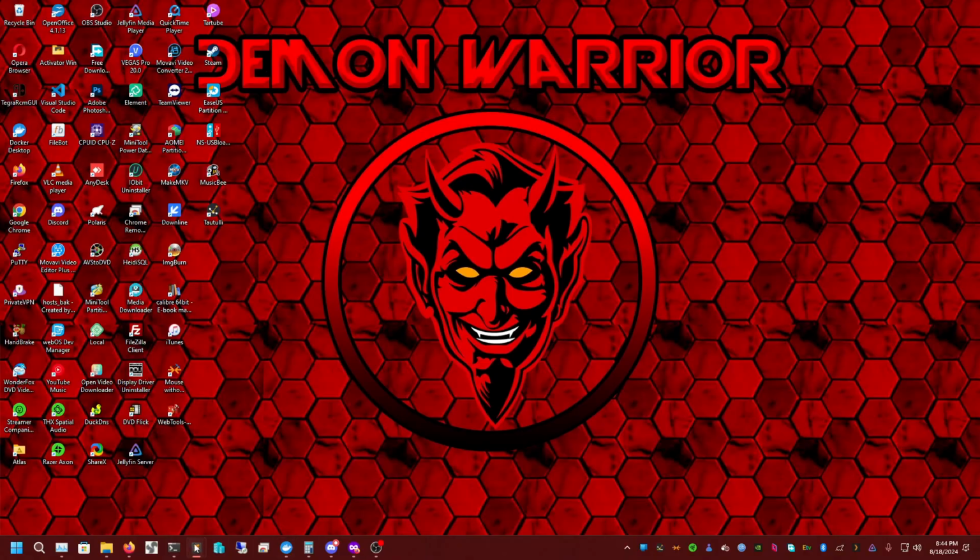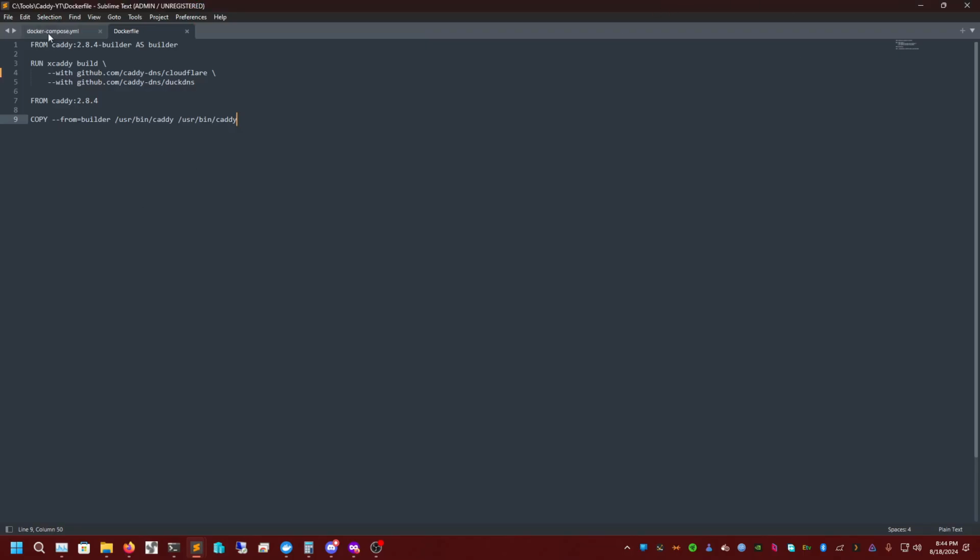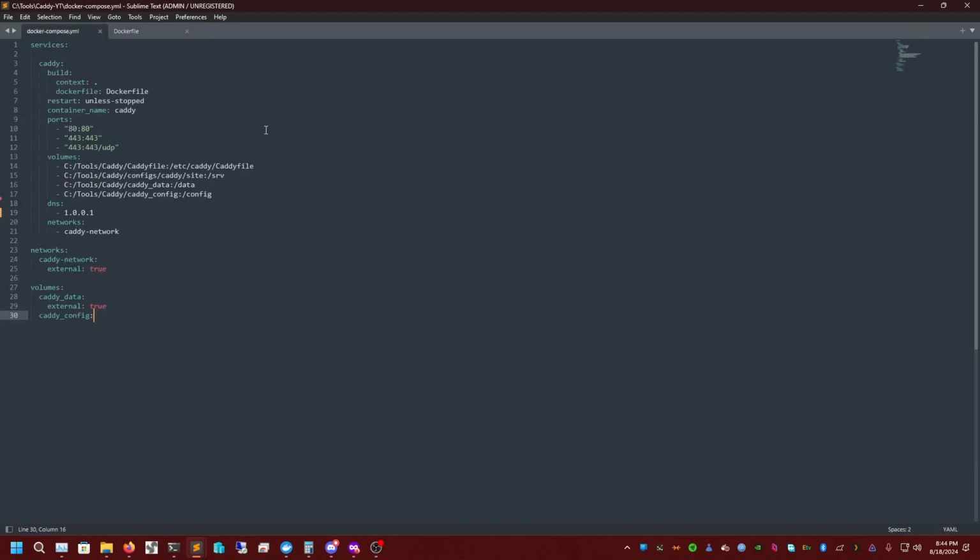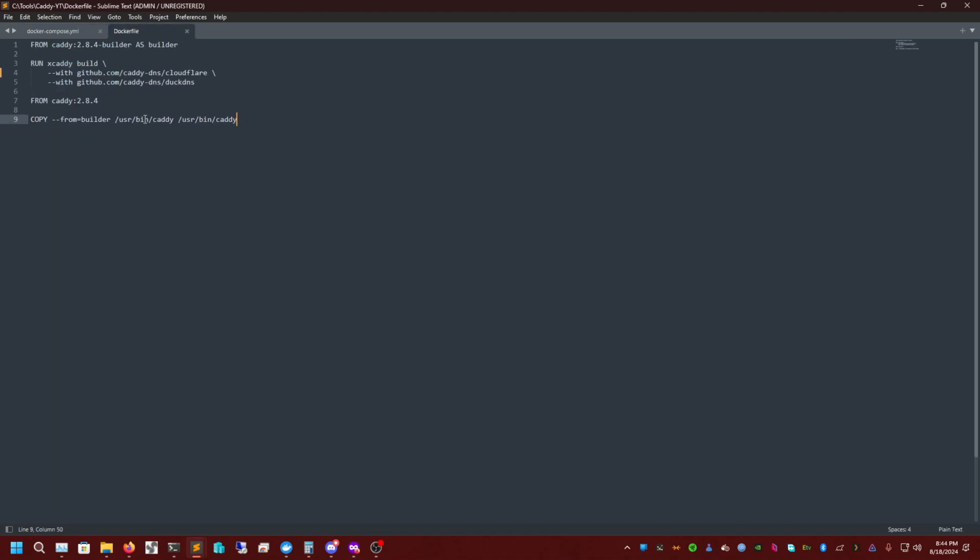So let's pull up a text file, and I'm just going to go over two files you need. We're going to need a file called Dockerfile and a file called Docker Compose. I'll have these in the examples on my docs website as well, just as an FYI. I'm just going to go over this real quick. This is going to pull from the Caddy builder on Docker. We're using the 2.84, which is the latest build. You may have to change this if you want to use a newer build.